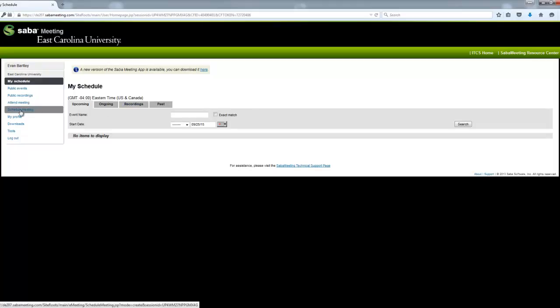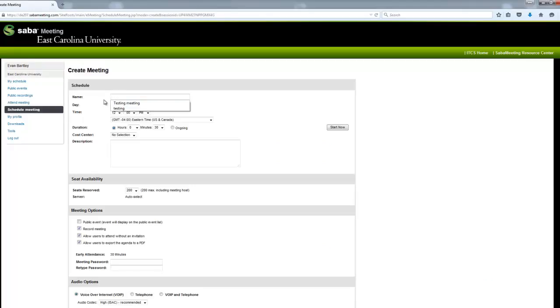To schedule a meeting, there's a link here on the left that says Schedule Meeting. When I come here, I get a list of options. First of all, I'm going to name the meeting. I'm going to call this one Testing Meeting, and I'm going to schedule it for today. You can schedule it for any date in the future. You also can tell it how long this will last.